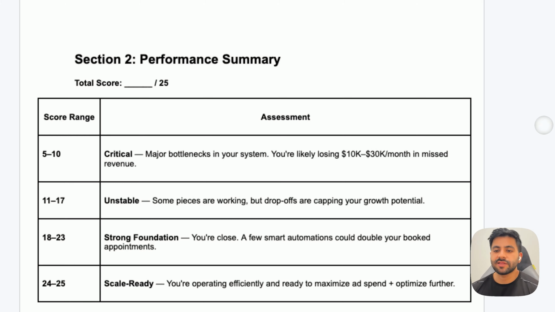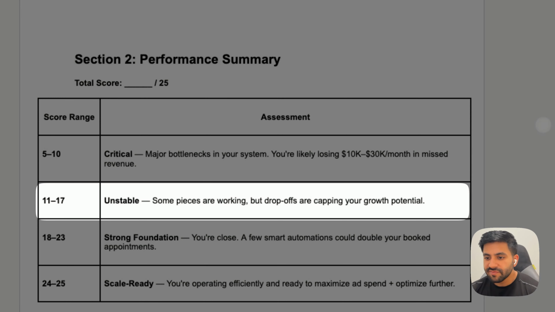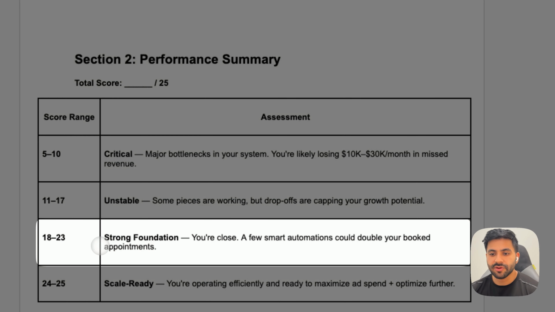Now, if you score between 11 and 17, you have pieces that are working, but there are lots of drop-offs that are capping your growth, right? There's some structure, but lots of manual effort and lots of lost opportunity. If you're 18 to 23, I describe this as a very strong foundation. You're very close. You have a few smart automations that could double your booked appointments. You just need some more intelligent automation and refinements there.